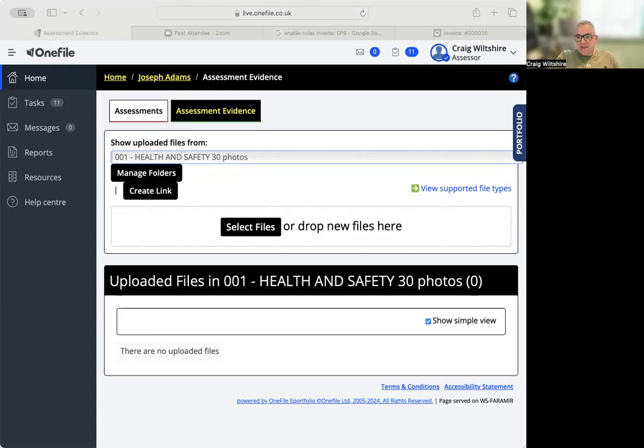Just excuse me 1 second, guys. I'm just trying to find some decent pictures for you to put in. I'll put some technical and functional information pictures on.